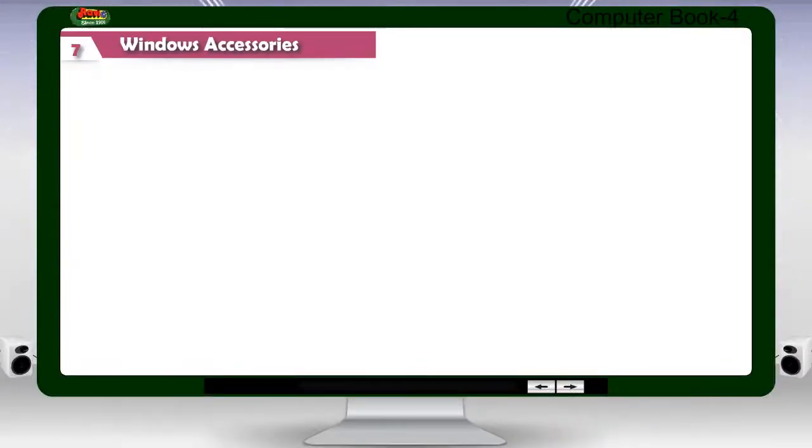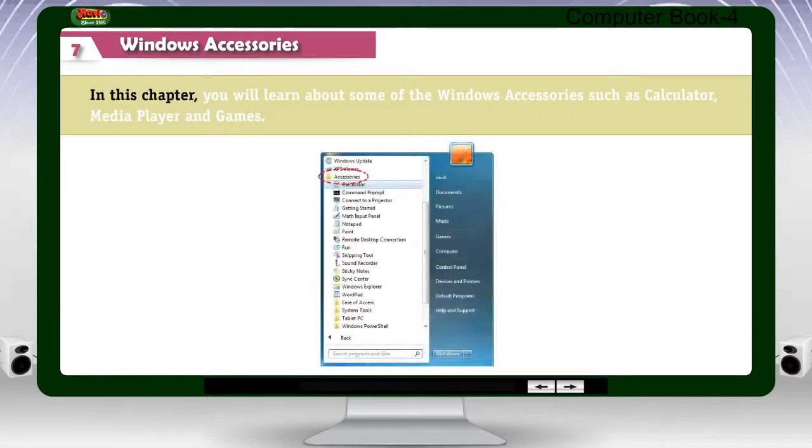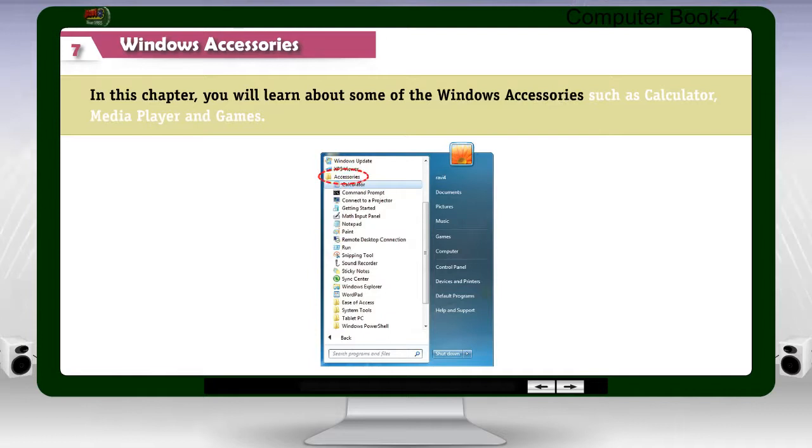7. Windows accessories. In this chapter, you will learn about some of the Windows accessories such as calculator, media player, and games.